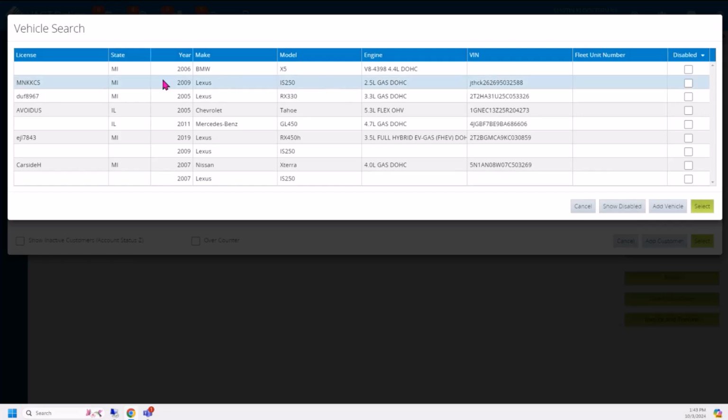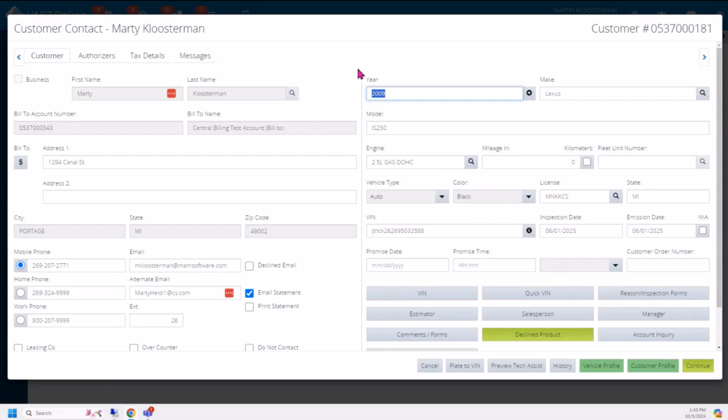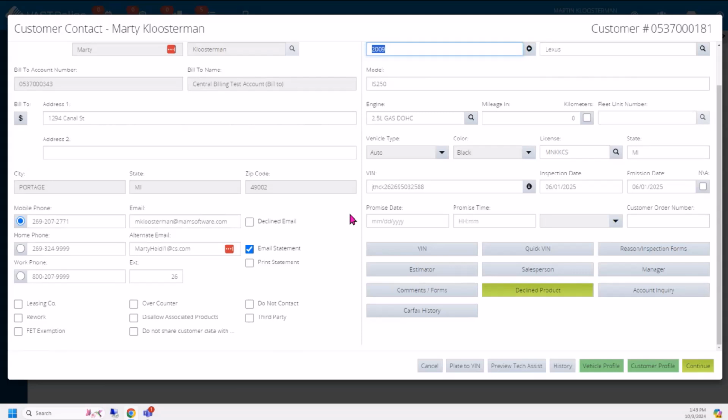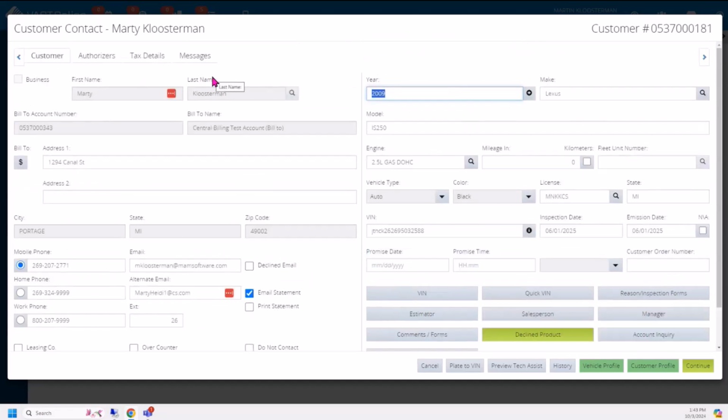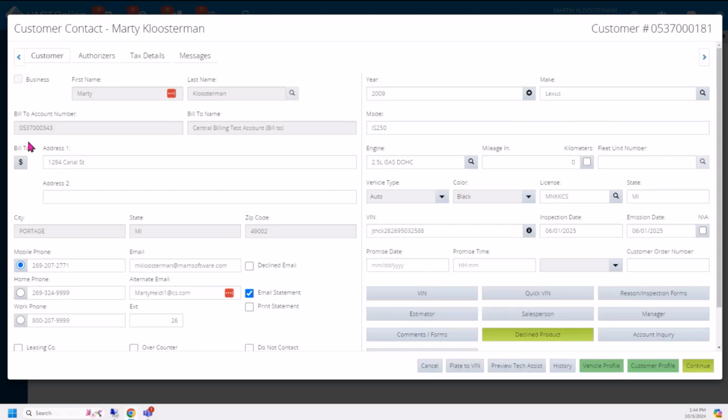So in this case, I'm going to select that Lexus again. It takes me to the customer vehicle screen, which is very similar to what you have today. I don't really have much to point out here that would be anything different other than maybe the multiple email addresses or the designation of whether they want email statements or printed statements if it's an AR customer. You can see that Marty is a fleet account. There is bill to information separate from the ship to, meaning I'm just a driver of this vehicle, but the owner or the parent account is actually called central billing test account. Okay, so we've got visibility of that type of information here.